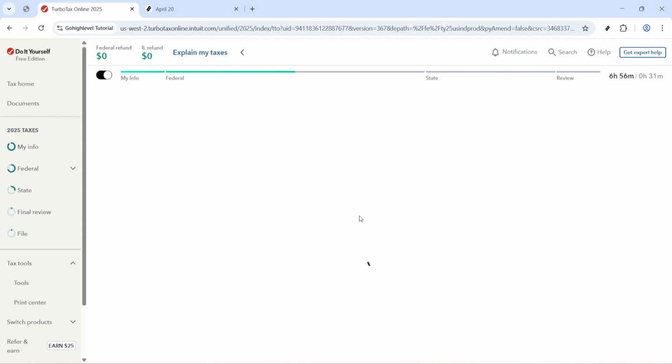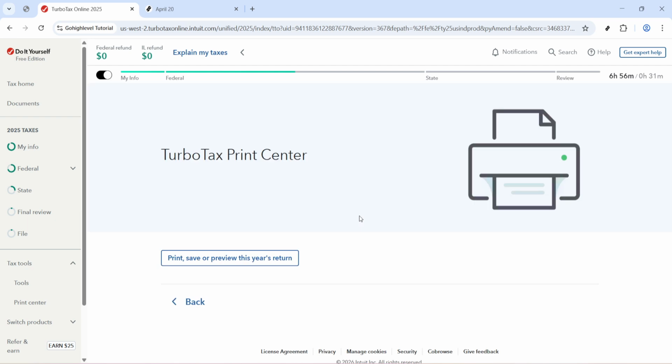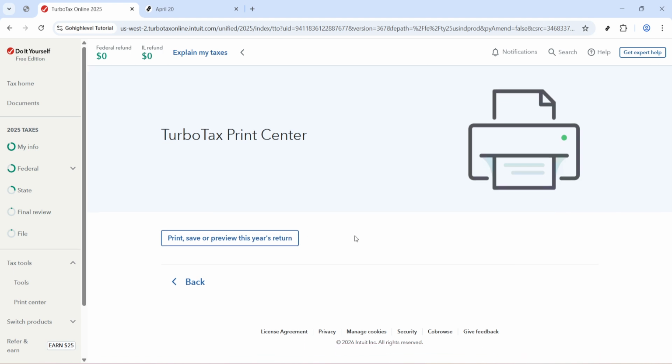Inside Print Center, click Print, save, or preview this year's return. You'll see options to include your federal return, your state return, or both. If you want the most complete record for your files or for a tax professional, choose to include all worksheets. If you only need the final forms, select Forms Only.